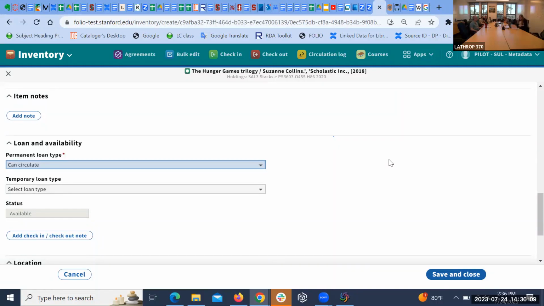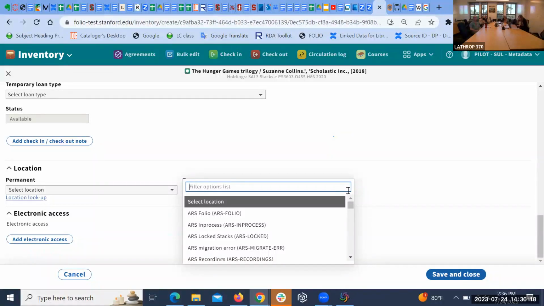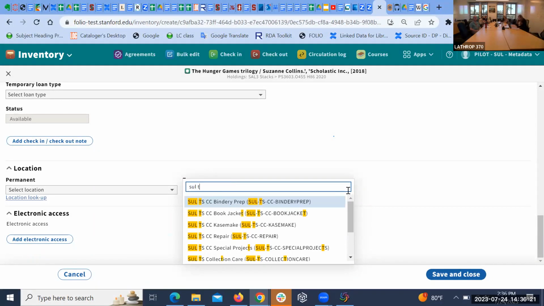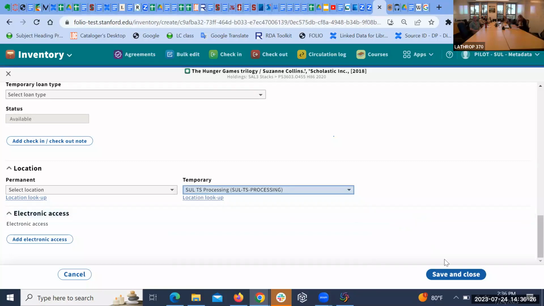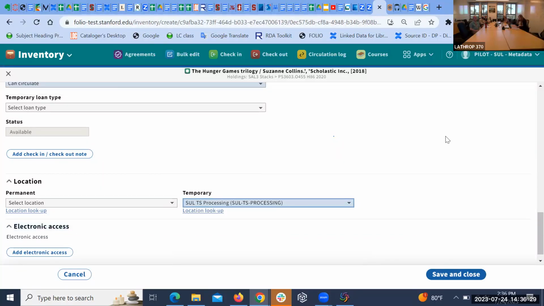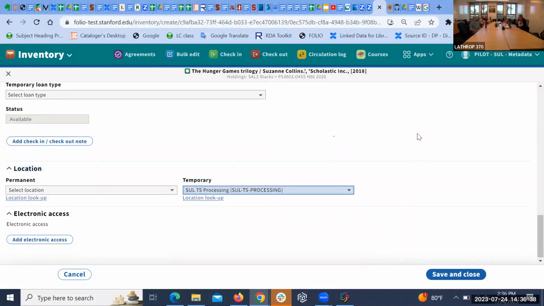I thought you were going to remind me the one thing I forgot about, which was the temporary location, because this is still in process. So this is SOL TS processing. That's in which piece of the record? This is in the item record. So you put in, and just for y'all to notice, the good reason I put this in is I put a permanent location in the holdings. I have not put the permanent location in the item.